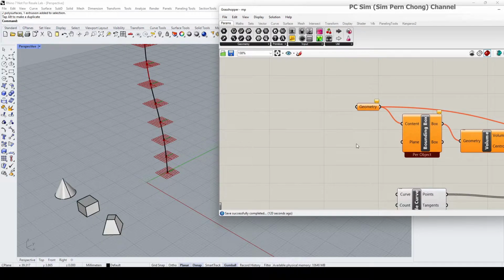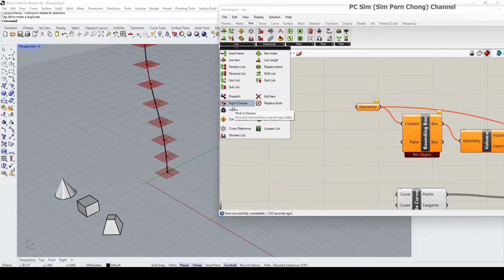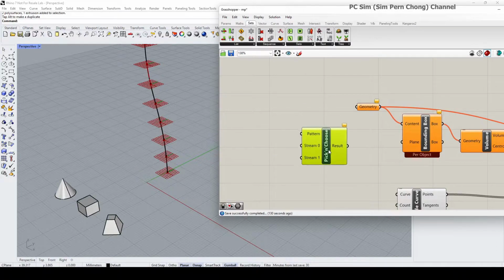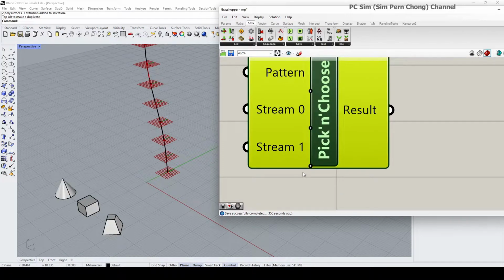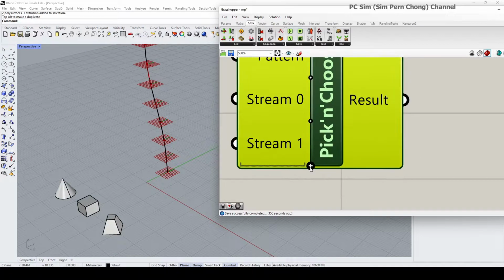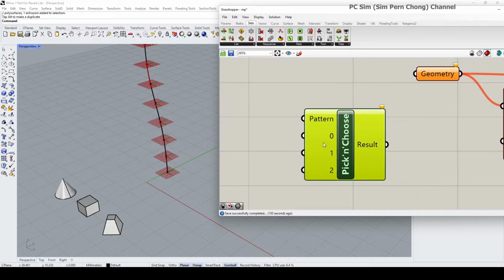To do that, we will have to go to the sets and select and put in the pick and choose component. We will use the pick and choose component to allow us to pick the required item. As we have three items for our selection, we will have to increase the stream by an additional one, by clicking on this plus sign. So 0 will correspond to, in our case here, this cone, 1 will correspond to the box, and 2 will correspond to the truncated pyramid.